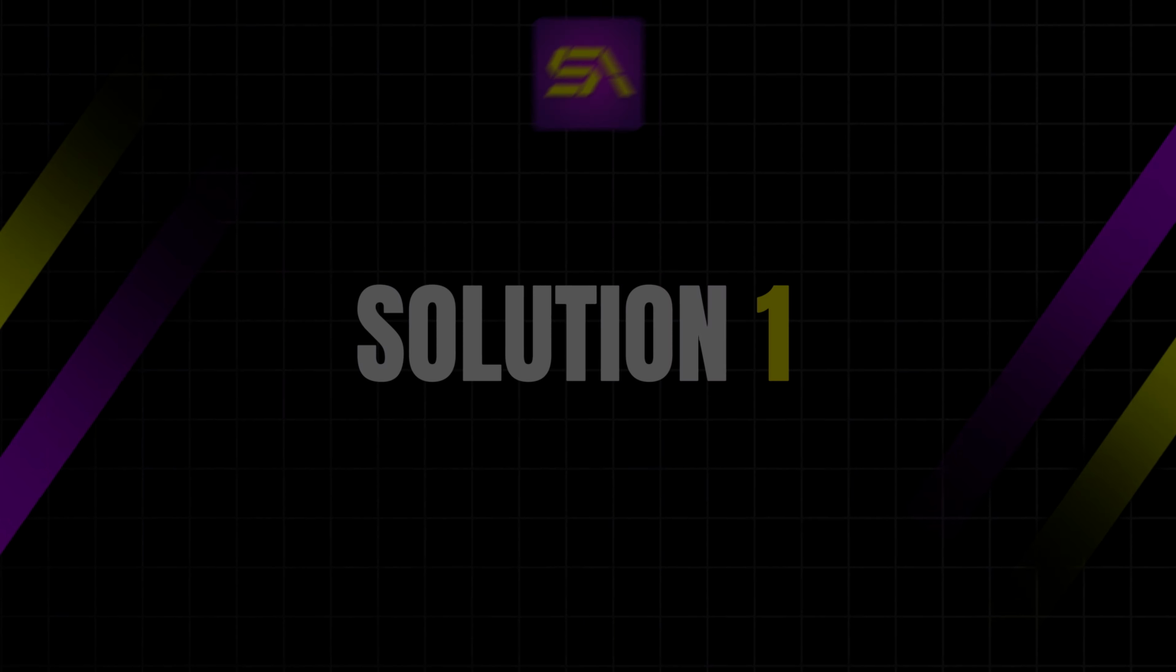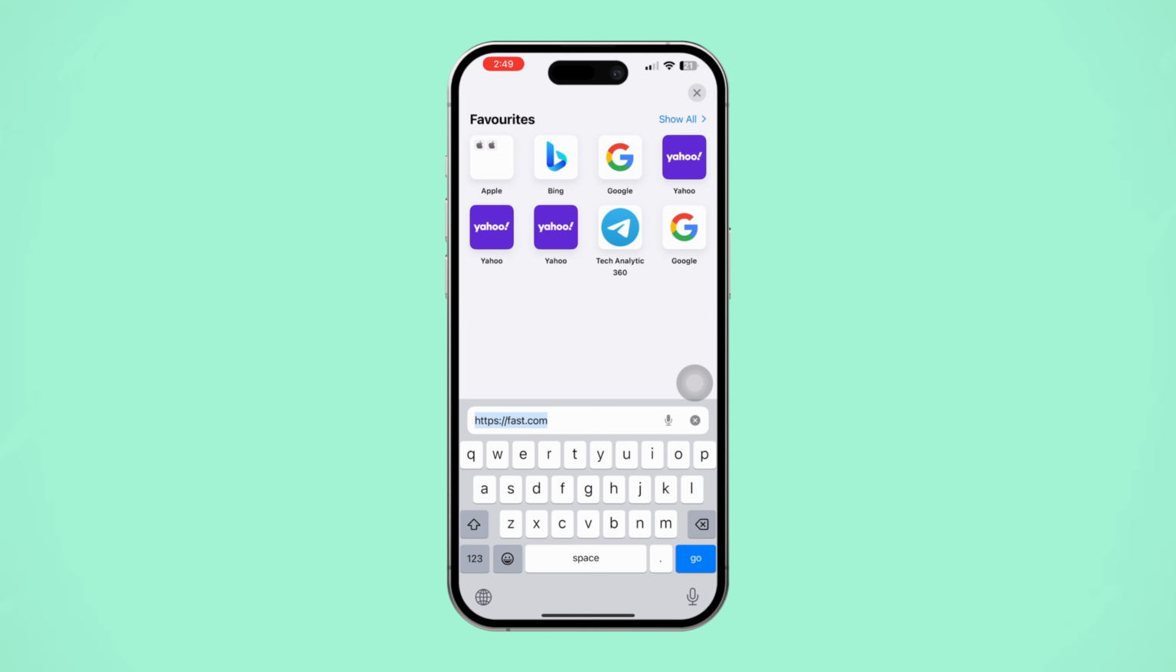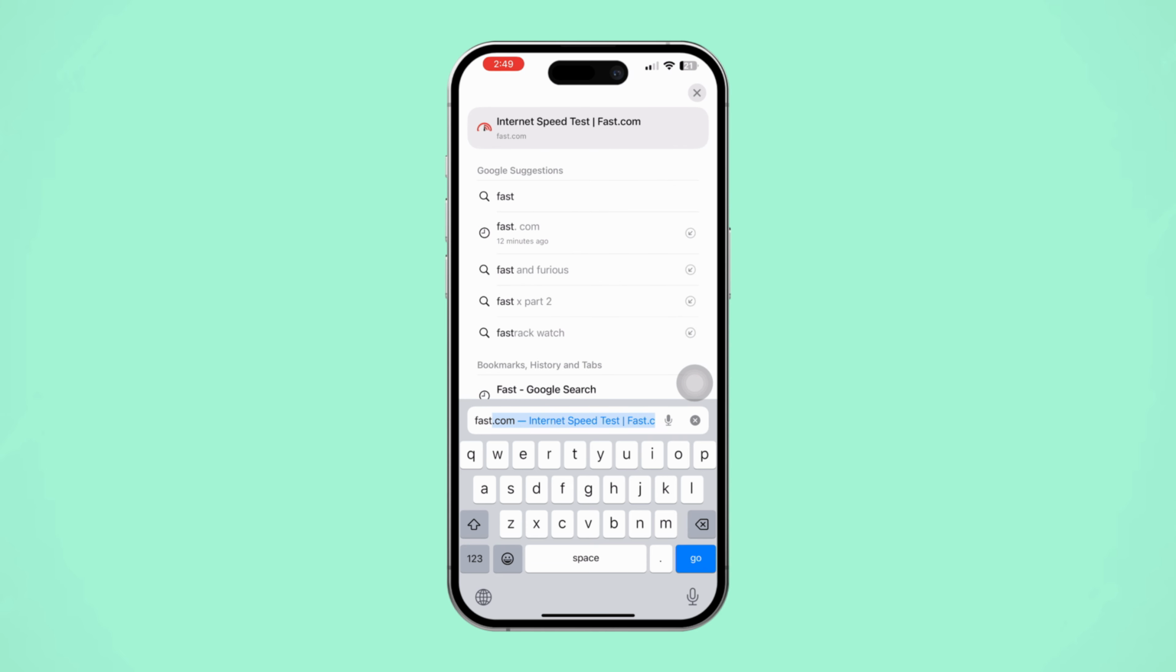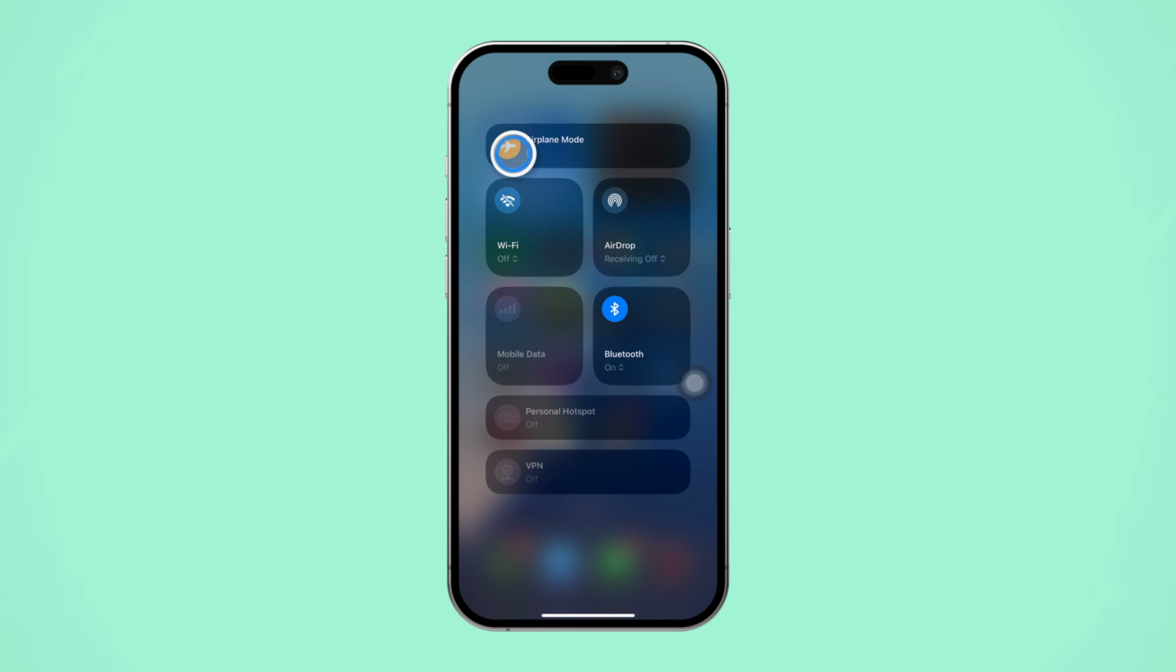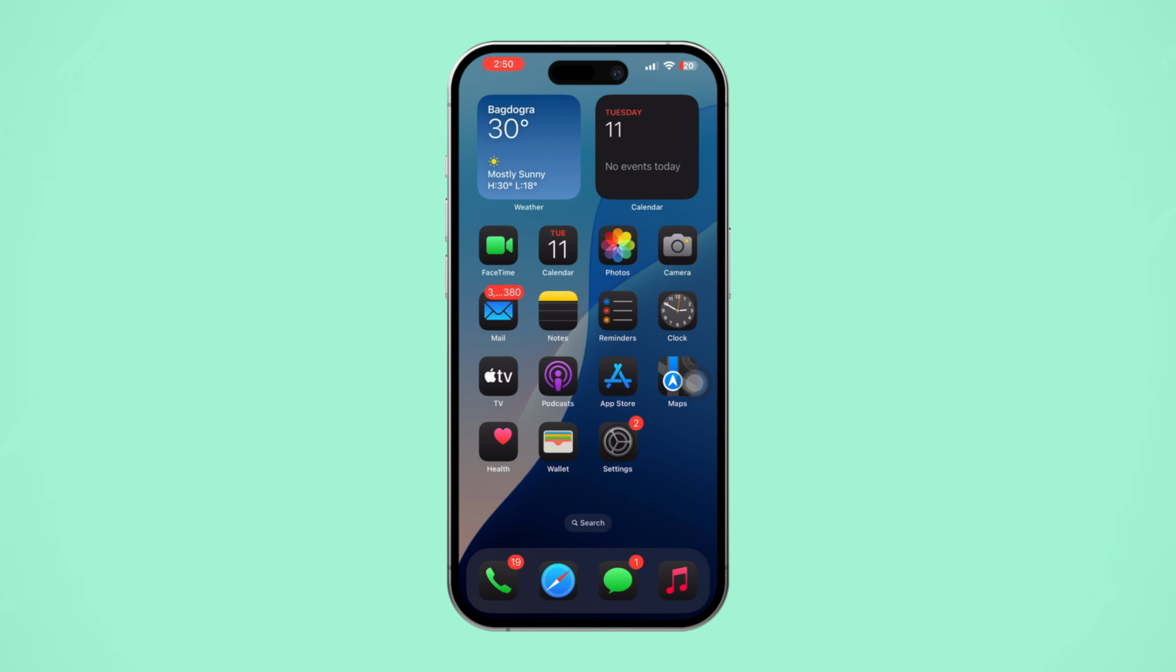Solution 1. Check your Wi-Fi connection. First, open any browser and visit fast.com to check your internet speed. If your connection is slow, try turning on airplane mode. Wait a few seconds and then turn it off. You can also try switching between Wi-Fi and mobile data to see if that helps. Also, moving closer to your Wi-Fi router might improve the connection.